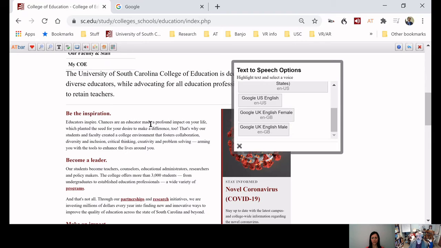All right, so you heard it right there, a very nice fluid one. If I want to do a different one, just to give you a comparison, with a British male.